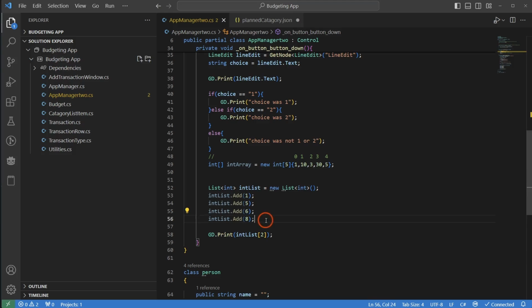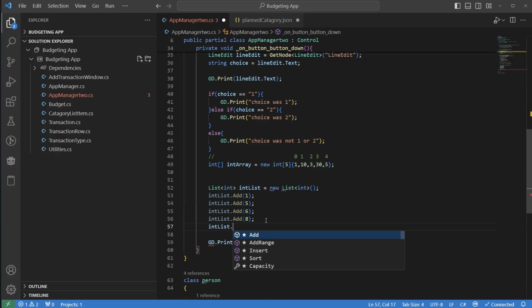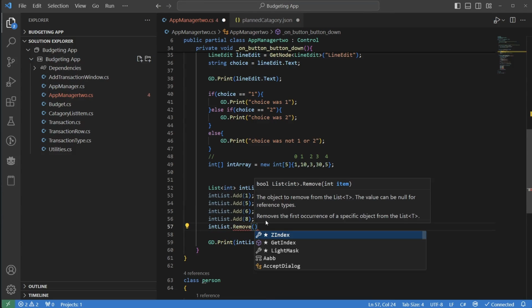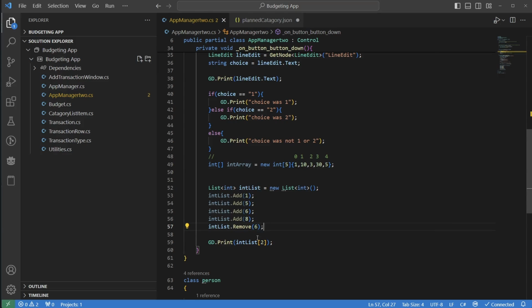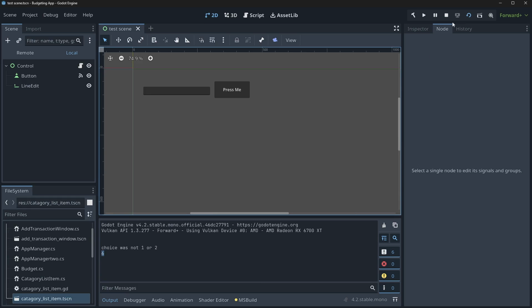You can also remove stuff from lists. Int list dot remove, and then you can pass in the item that you want to remove. So in this case, let's say 6. And then if we print out, let's see, if I'm removing this one, this is 0, 1, 2, which is going to be 6. I'm removing 6, right? So this should print 8 now.